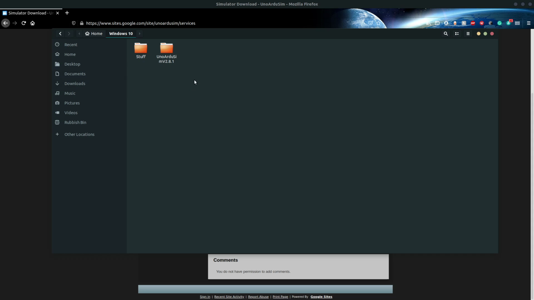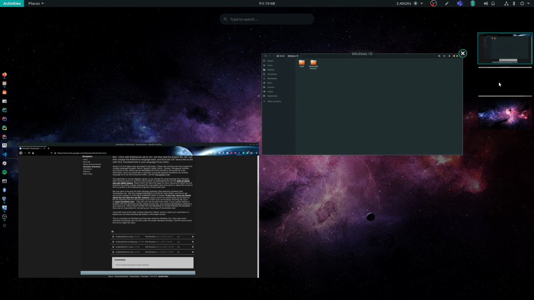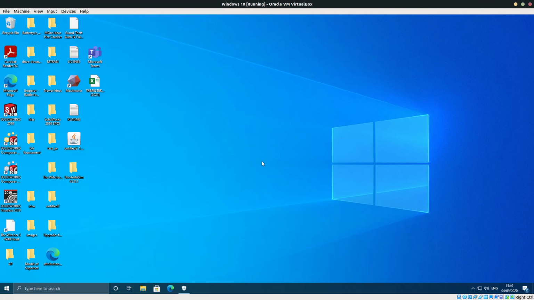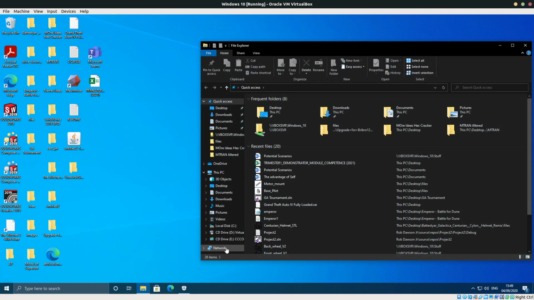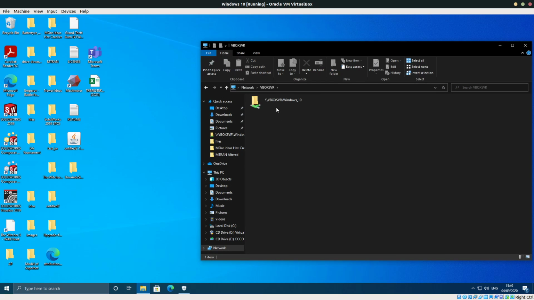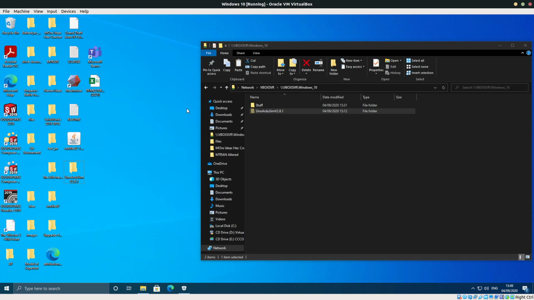There we go. One thing to bear in mind is that you're going to have to make sure that you've got a shared folder selected when you create your Windows 10 virtual machine. So now that's in there, I'm going to go down to my Windows 10 virtual machine. Here we are. Go to Files, go down to Network, VirtualBox, and there we go. I'm going to cut that and paste it.